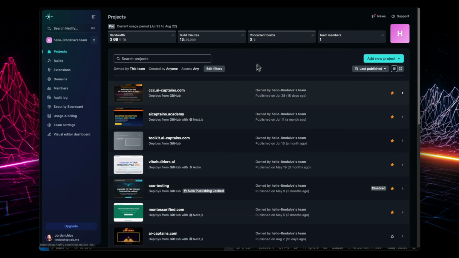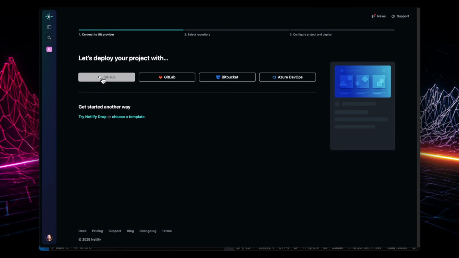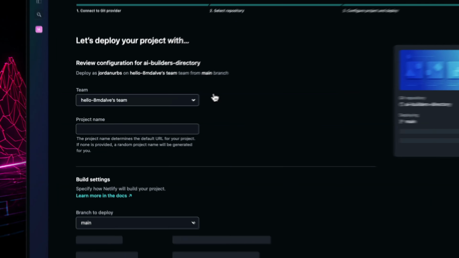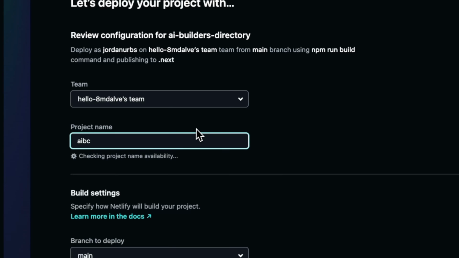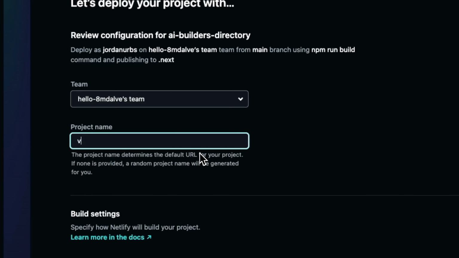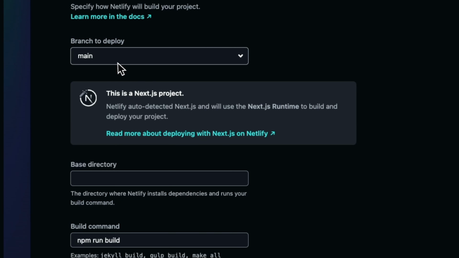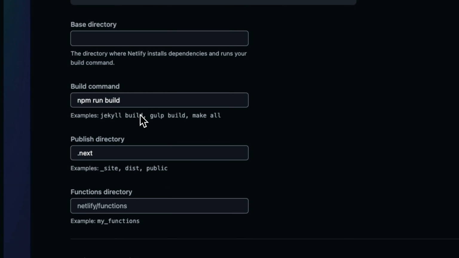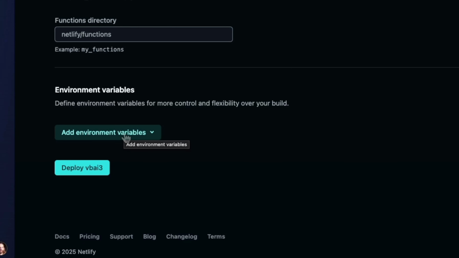And now we go to Netlify, we add a new project, import an existing project from GitHub, find the name of your repo. Let's call it AIBD. Let's just call it Vibe Builders version 3. Branch to deploy is main. Everything is good here. And we do need to add environmental variables. So we're going to do that now.